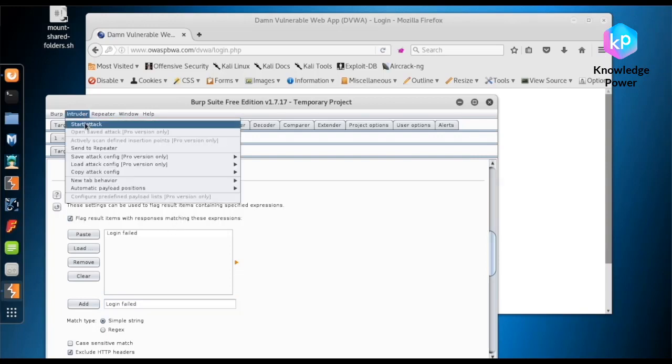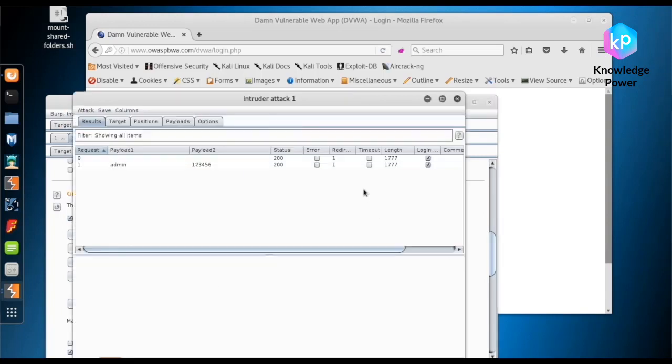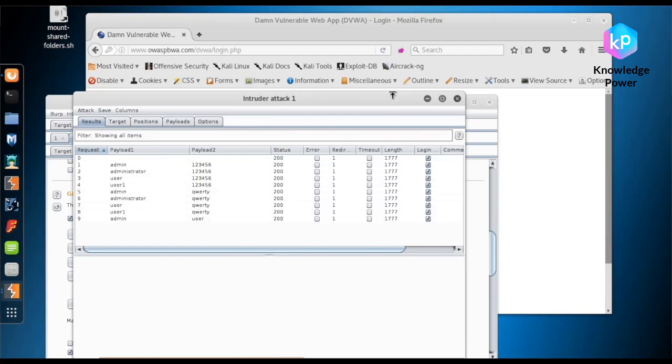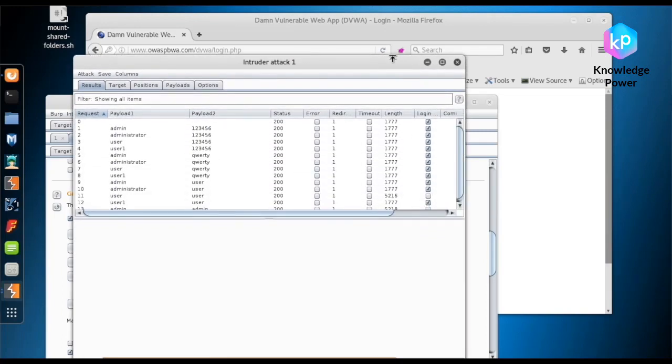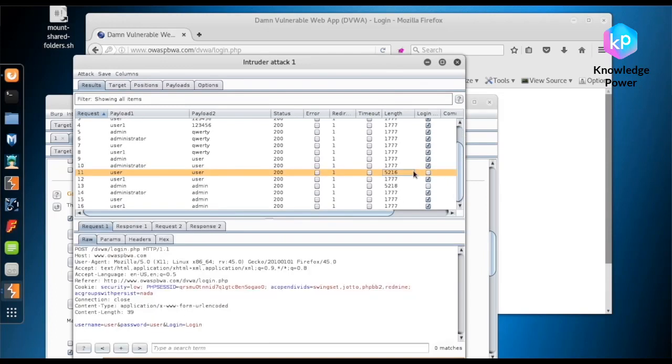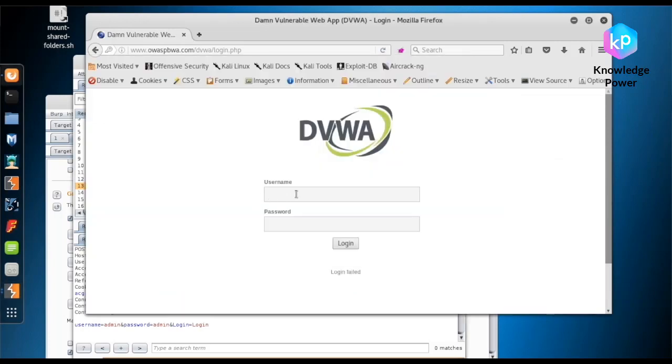Go to Intruder menu and select Start Attack. And see what we have here? Admin and user credentials are not ticked as login failed because they are valid credentials. Now we can go to the login page and log in with one of the credentials.